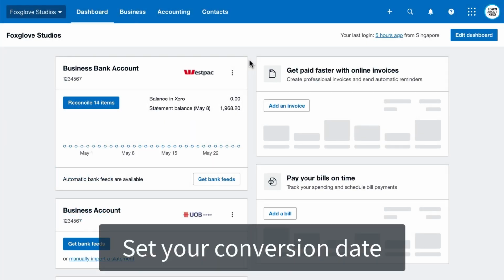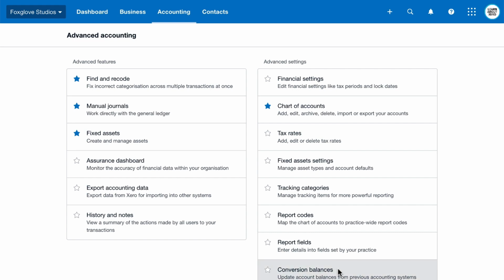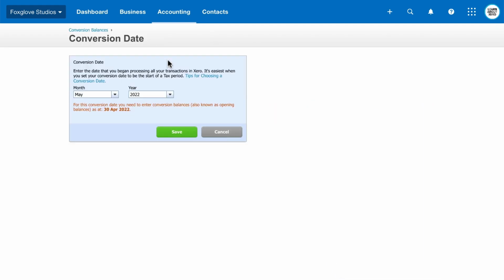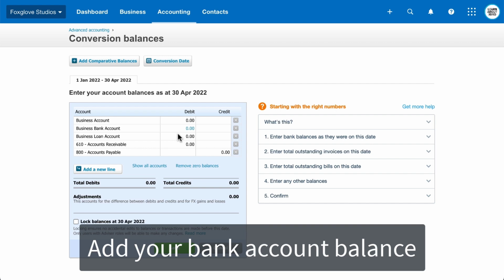Step 1. Set your conversion date. From the accounting menu, click Advanced. Select Conversion Balances, then click Conversion Date. Xero automatically sets your conversion date as the first day of the month. So just select the month and the year. If you're registered for sales tax, set your conversion date as the first day of the sales tax period, and click Save.